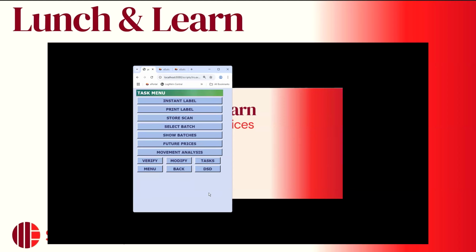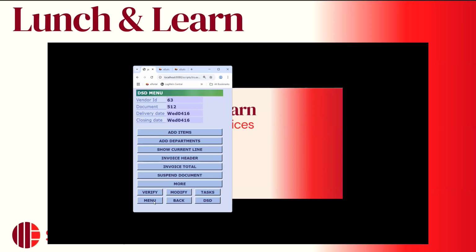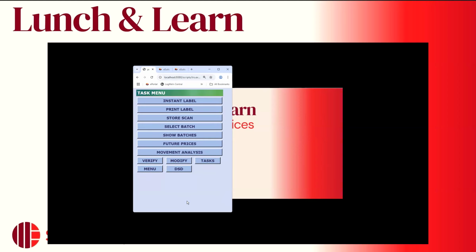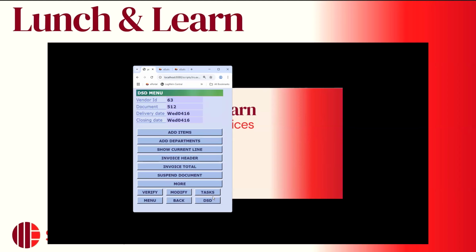Tasks, just to go over tasks really quick, this would be if you're wanting to create a label batch while you're scanning and receiving items in DSD. You can easily do that. If it's on a batch, you can look and see if it's in a batch. And you can also do a movement analysis on the item. So it's just some additional information on the item while you're receiving it, if you would like to get that. It's a little quick link to do that. Menu will bring you back to the main menu, and back is supposed to bring you back to the previous screen. I just always say if you know where you need to go, it's better to click on it. Back usually works, but not always like you want it to.